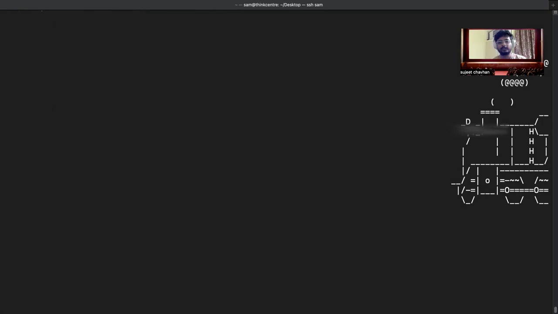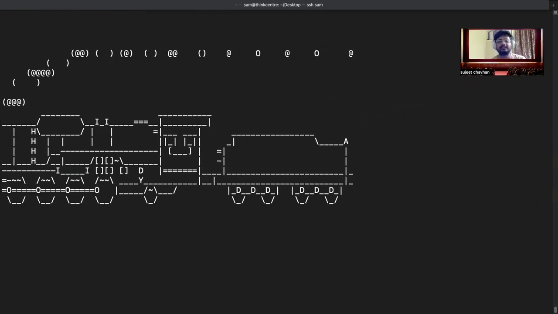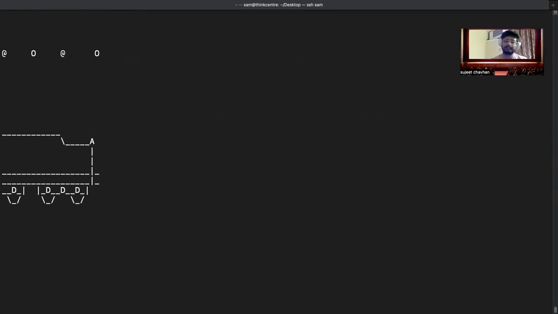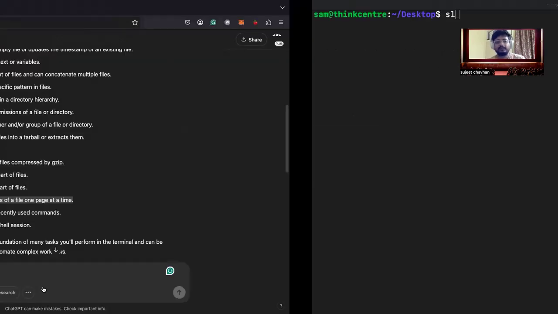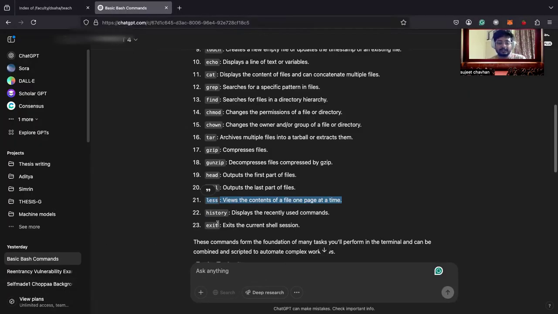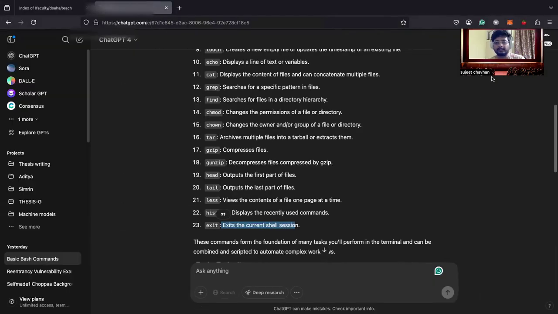There is one more command: if you accidentally type sl instead of ls, the sl program will run a railway kind of thing. The last command is exit, which exits the current shell session. If you want to come out of the current shell session, just type exit. Tada, you have exited. Yeah, this is it.